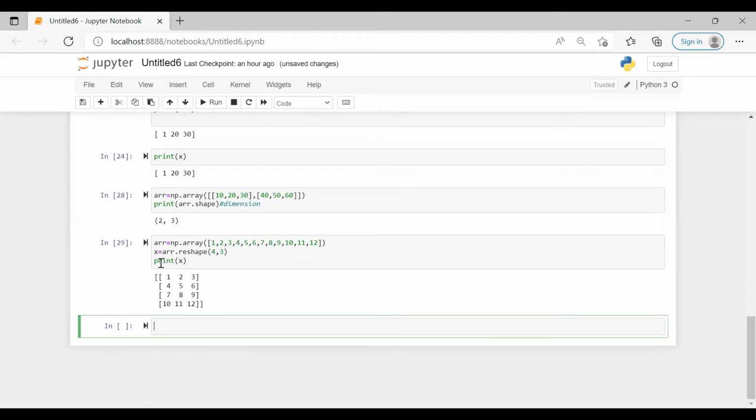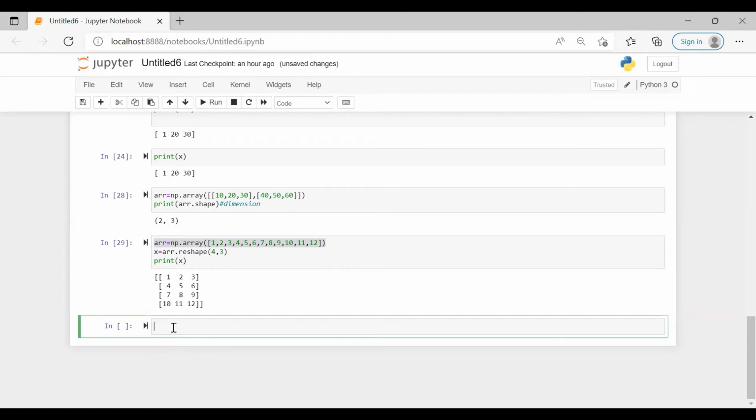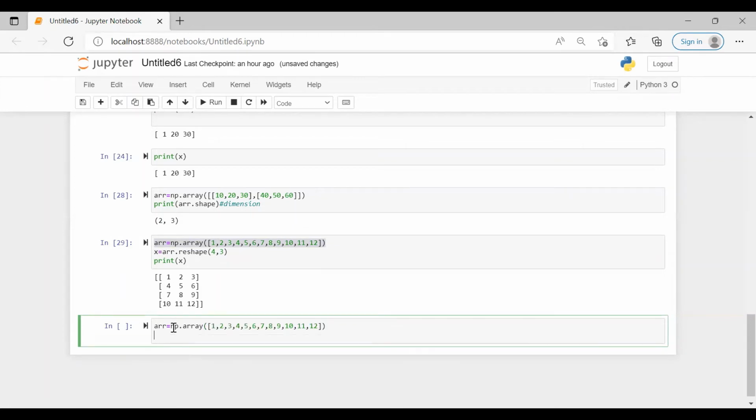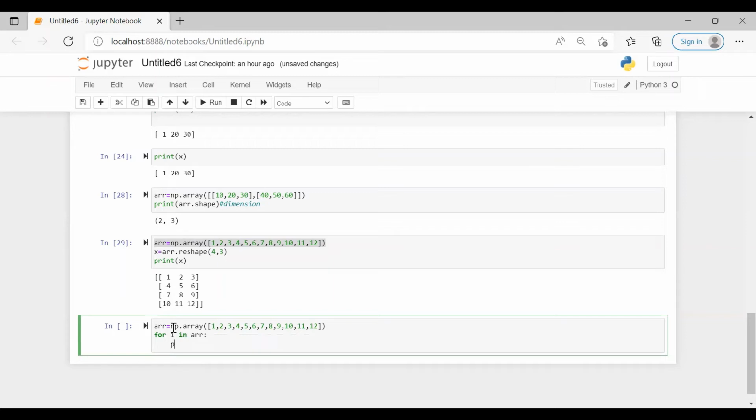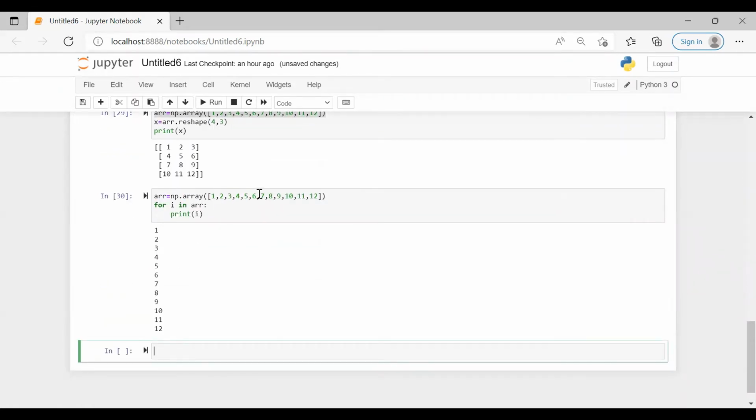We can also use iteration. So take this array. Iteration is also possible. So use for i in array, print i. Let us see what it prints. So it has printed each and every element in the array. So you can use the print option.